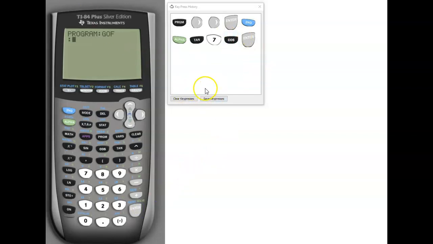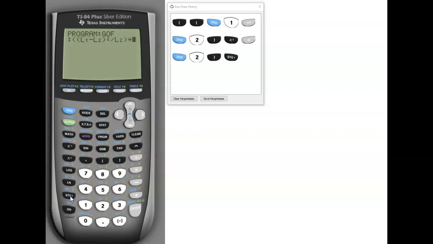Okay. So first line, double parenthesis. We're going to do L1, so second 1 minus L2. So second 2, close your first parenthesis, squared, divided by L2, so second 2, close parenthesis. We're going to store that, so hit that arrow, bottom left here, into L3, so second 3. And then press enter for the next line.